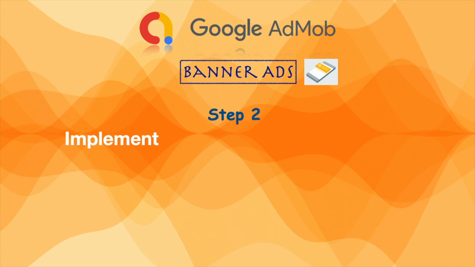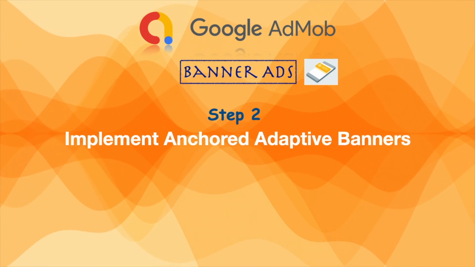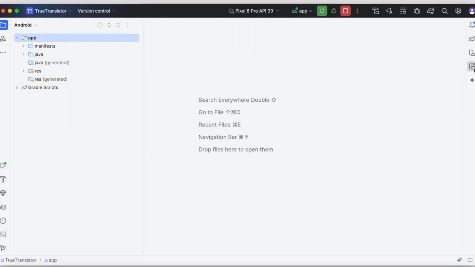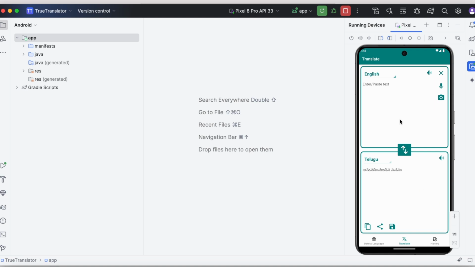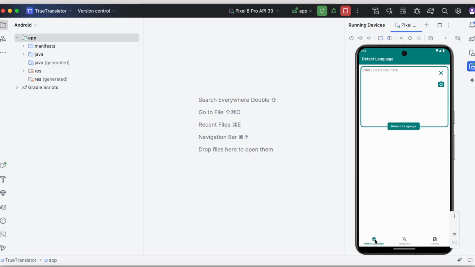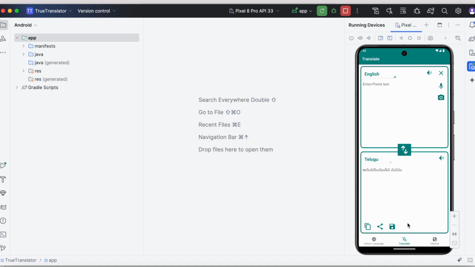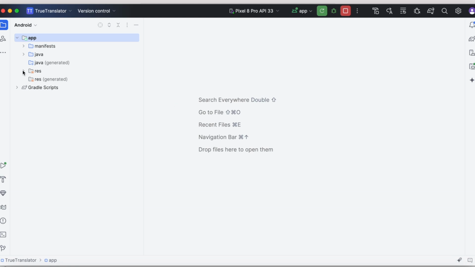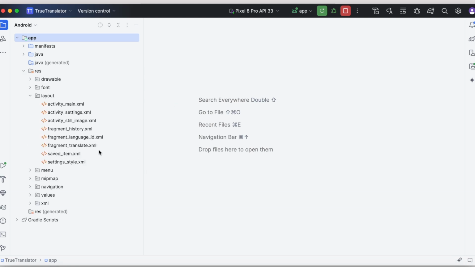Next step, implement anchored adaptive banner ads. Go to Android Studio. This is my app. I want to implement banner ad at the bottom of this screen, above the navigation view bar. So you decide where do you want to place the banner ad in your app. Go to that particular layout file.